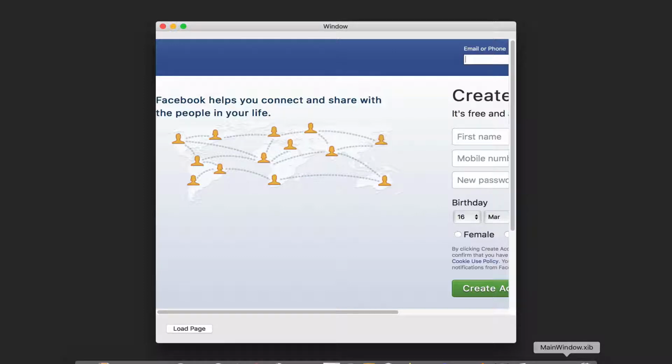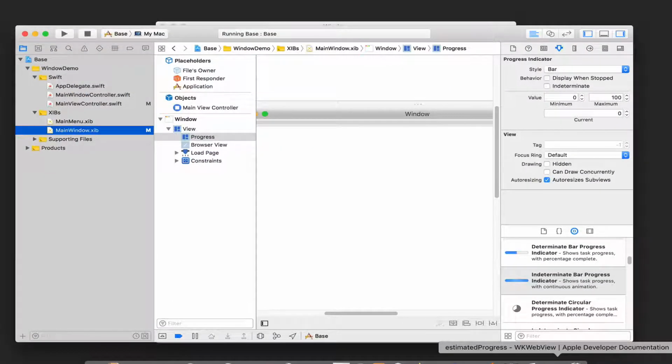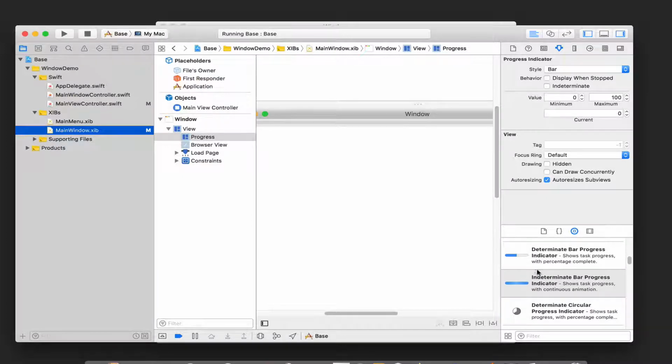There are several things we need to do here. The first thing you need to do is have a progress bar in our view in which to display our progress. That's very easy, and I've already done this, but I just dragged in a determinate progress bar. Indeterminate is for when we don't know how long it's going to take, but we just want to show some movement, and determinate is for when we do know. You always want to use determinate if there's any way you can calculate it. So that's in there.